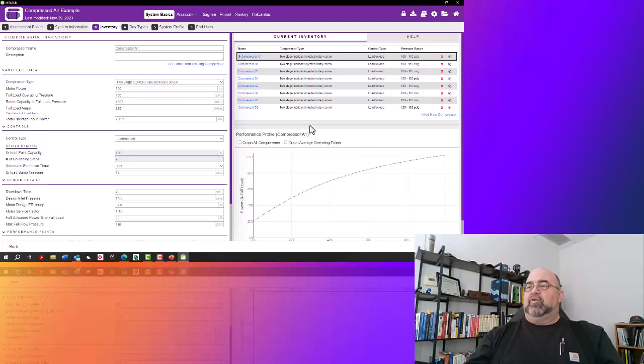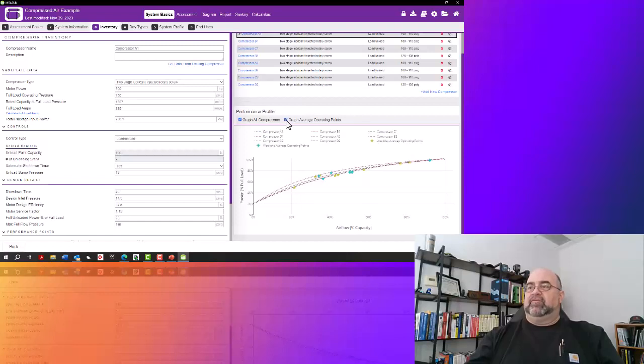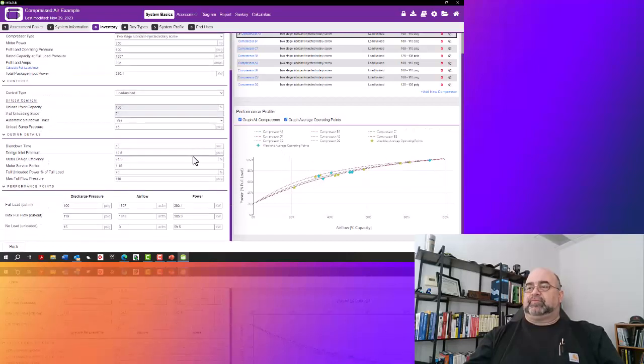So basically, if I click on this, it's going to show me the details. Now what I want to do is graph all the compressors. So there they are, roughly the same. And then let's click on the operating points. This would be information that we've entered. Next.